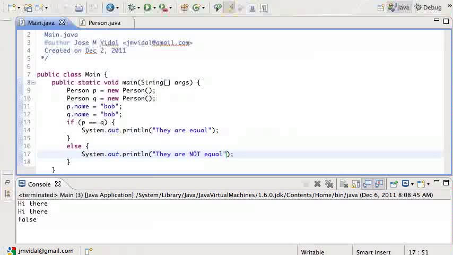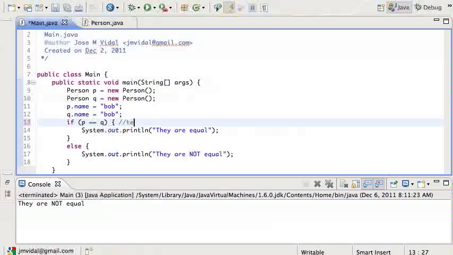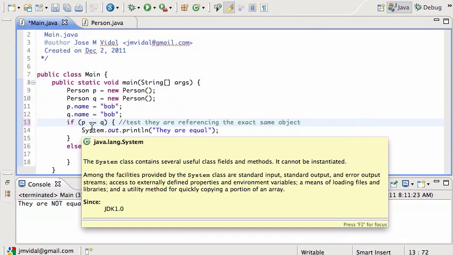So when I run this, do you think p and q is going to print out they are equal? Are they really equal or are they not? Let's try it out. They are not equal, as you can see. What happens is the equal signs test to make sure that they are referencing the exact same object. So this is only going to be true if p and q are actually the same object.